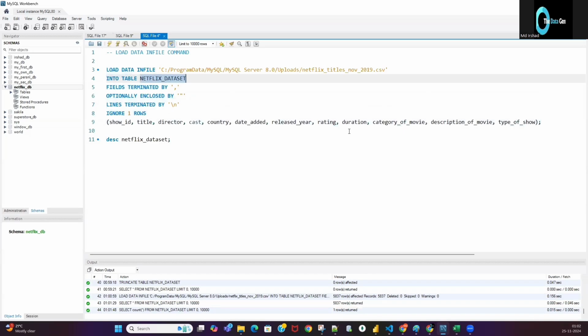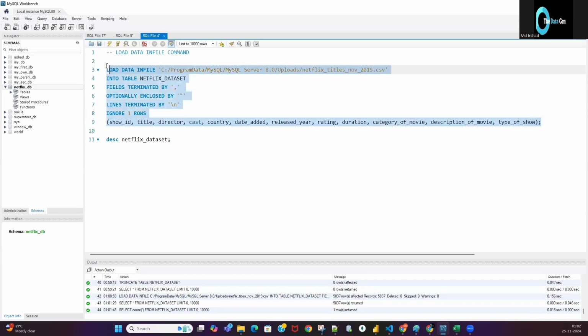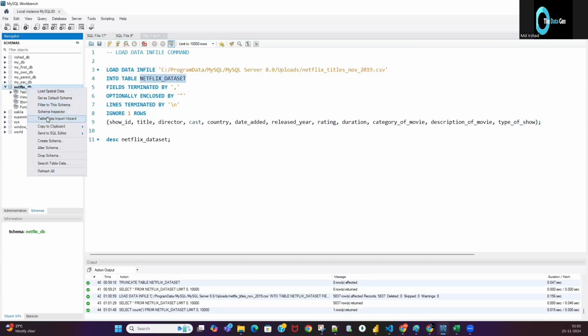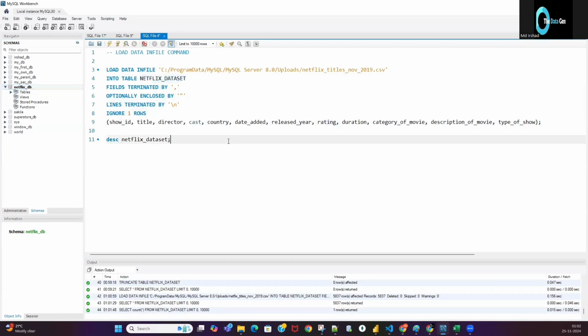Okay, so in real time also we are using this one only. So every time use the second process to load the data into your table. You just need to give your location name and it will load the data into that particular mentioned table name. Okay, don't use the right click and table data import wizard process. Okay, this is the manual task. Don't use this one. So it is one suggestion from my side.